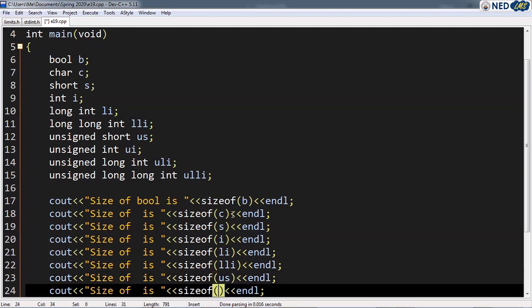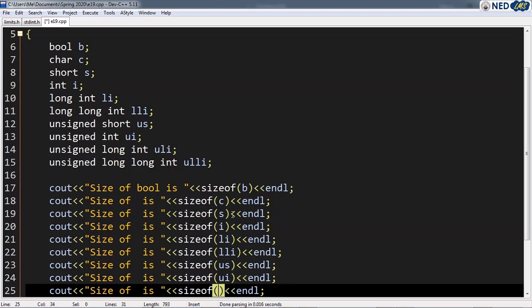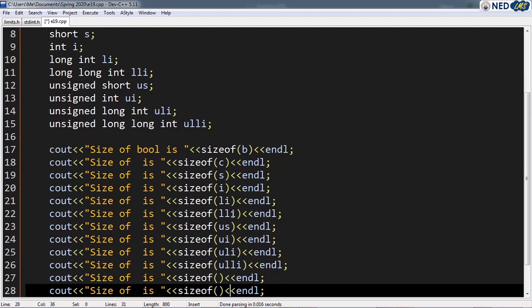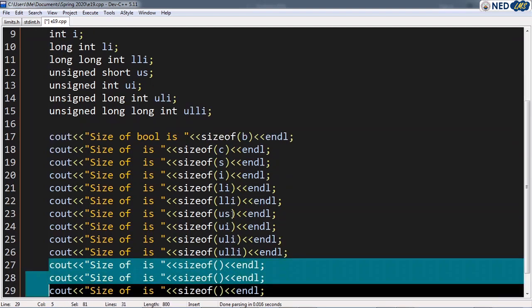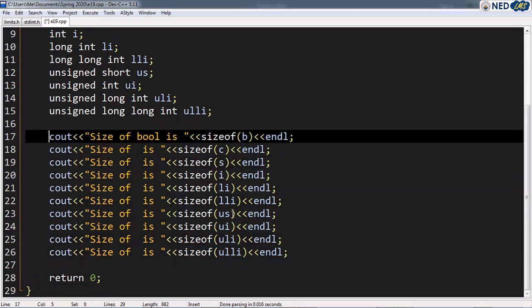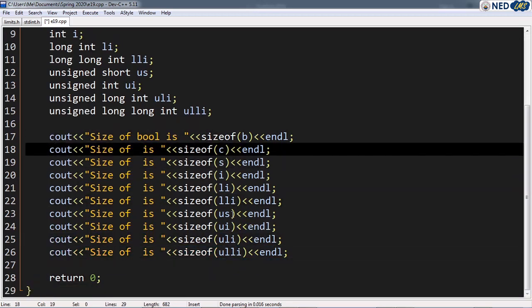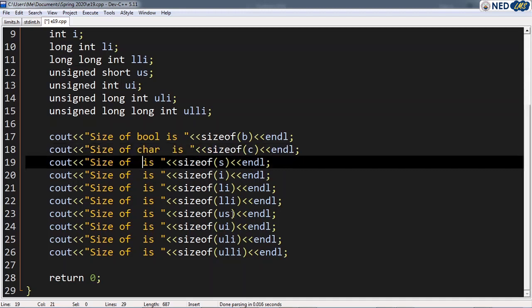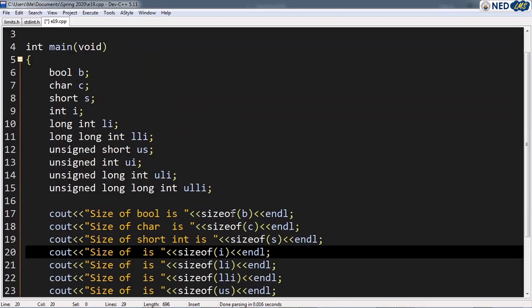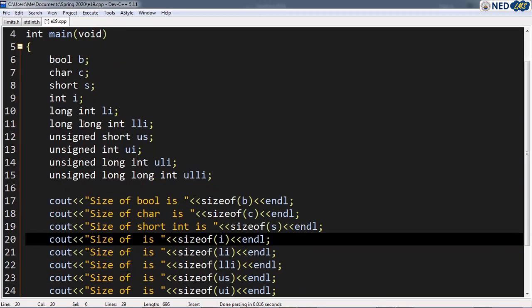US, UI, ULI, and ULI. I think that's it. And C is character, so I'm going to write character for easier reading, and short integer. I think you do not even need to write. Okay, I did not write short over here.